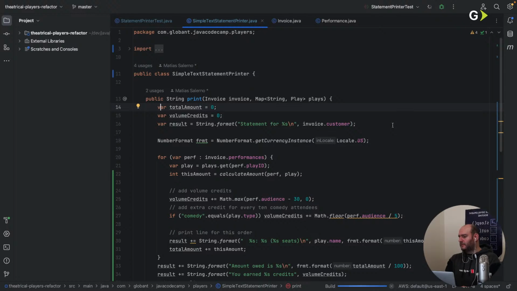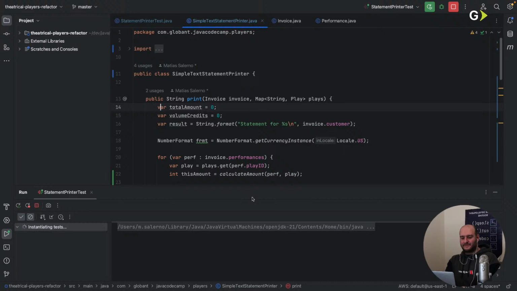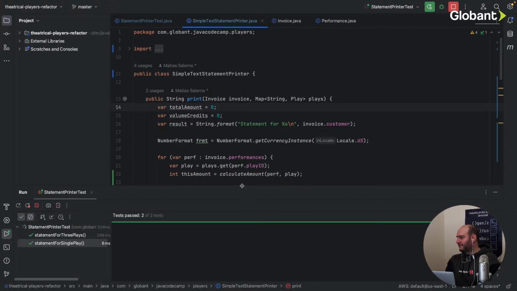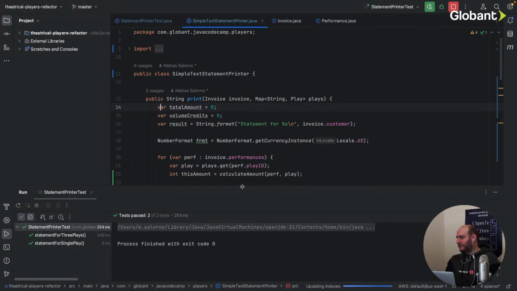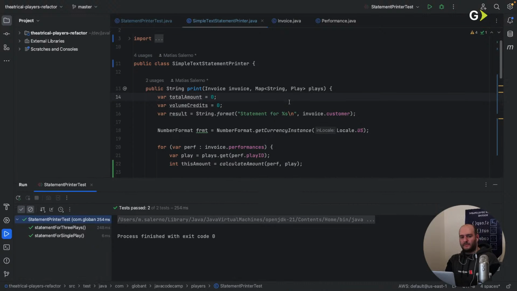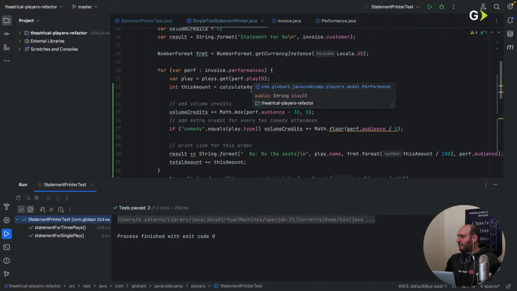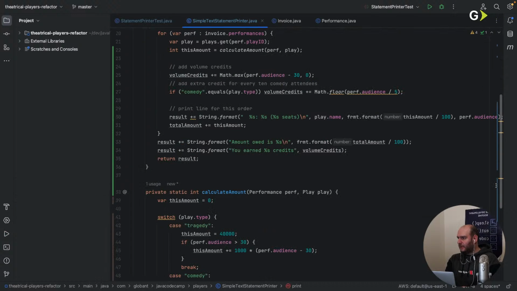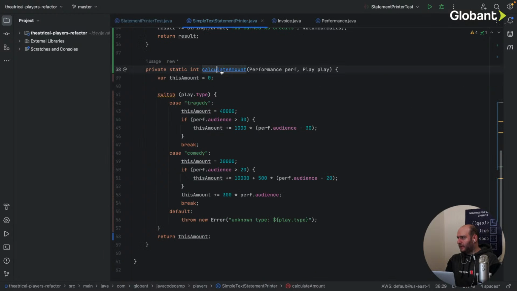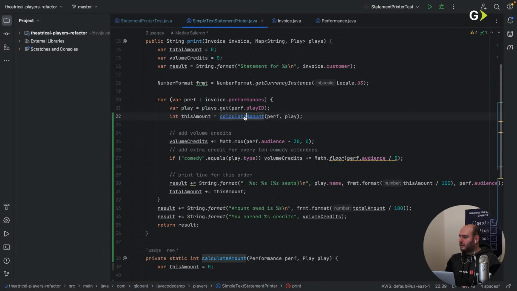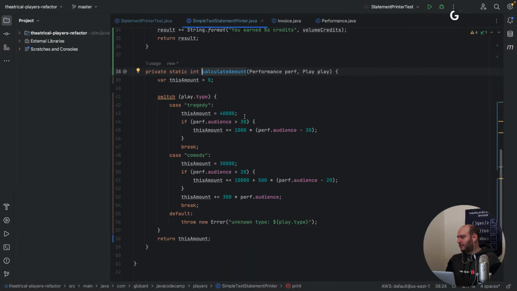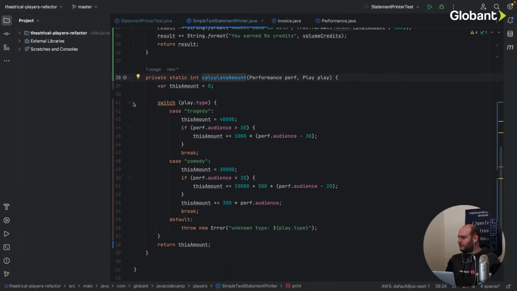All right, so now let's try and run the test again. But I promise this was running before. Okay, so everything's running now, right? So I did that refactoring for the calculation of the amount, and everything still runs as it was working.